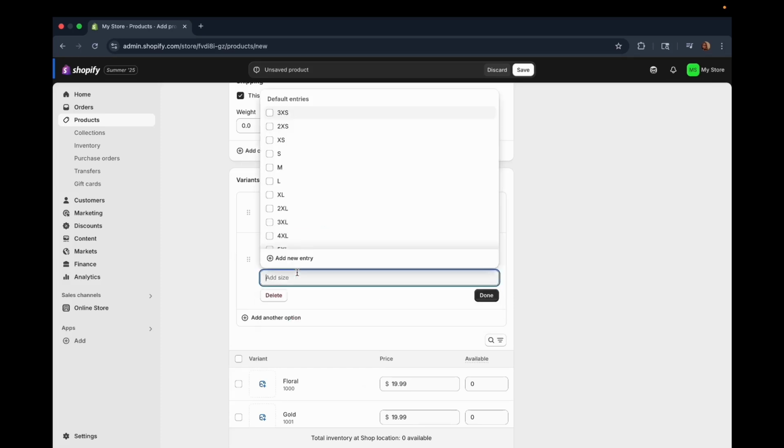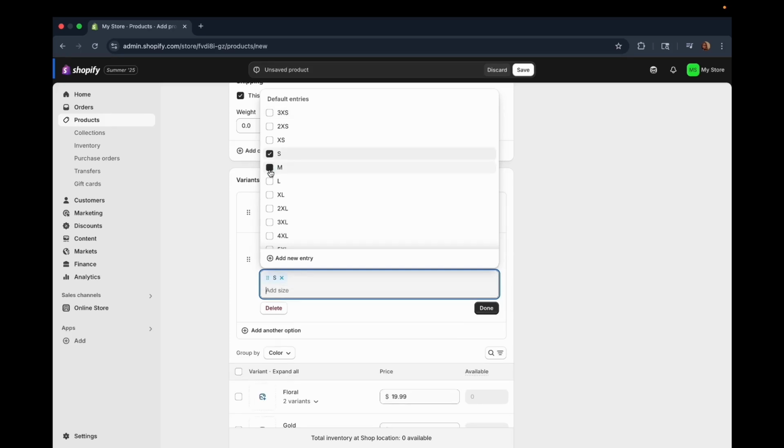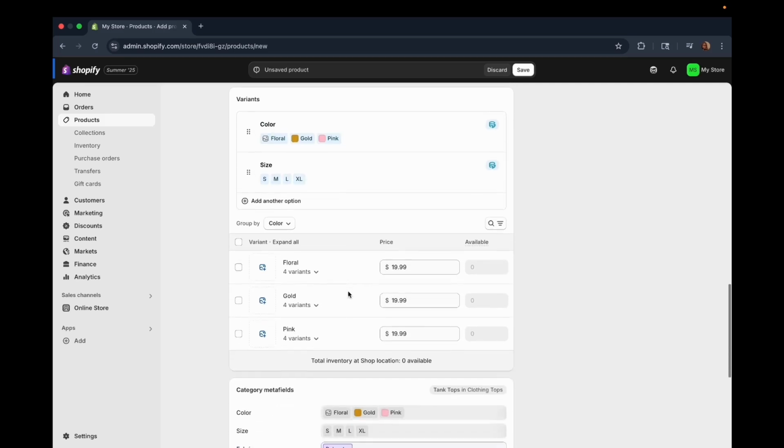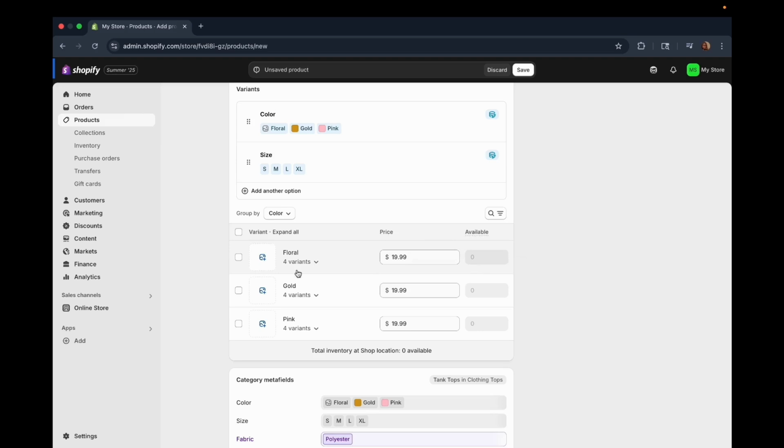So if you select on this box here, the default entries will come up. So we're going to have small, medium, large, and extra large. And then I'm just going to click done. Okay, and then down here, we're going to put how many quantities we have of each of this product.